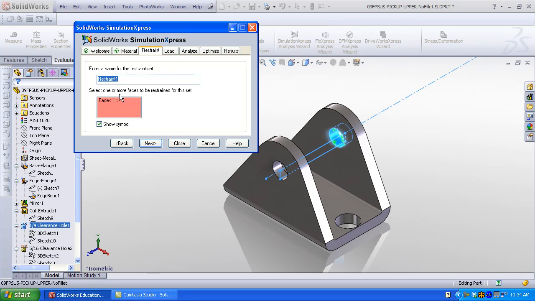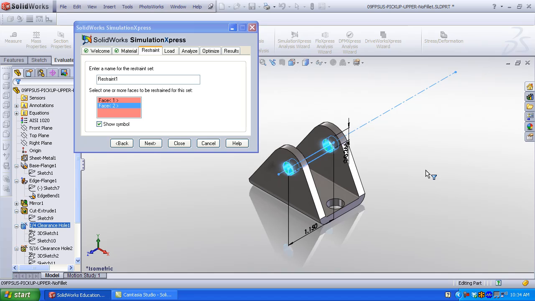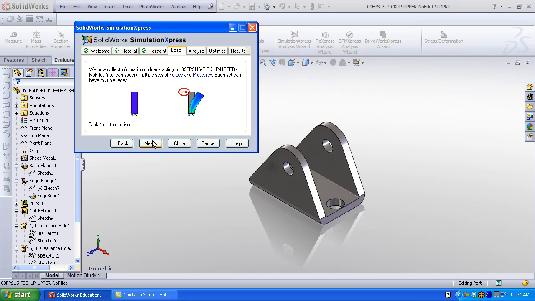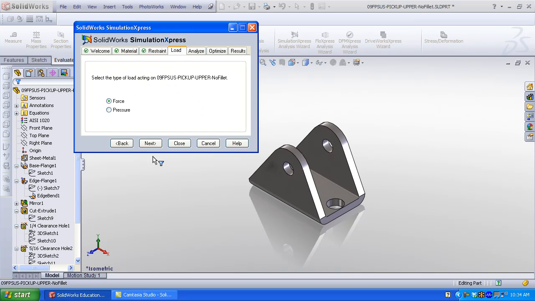Select Restraint. Select the two circular faces to add restraint. These two faces are fixed. For the load, use Force. You can also use Pressure.